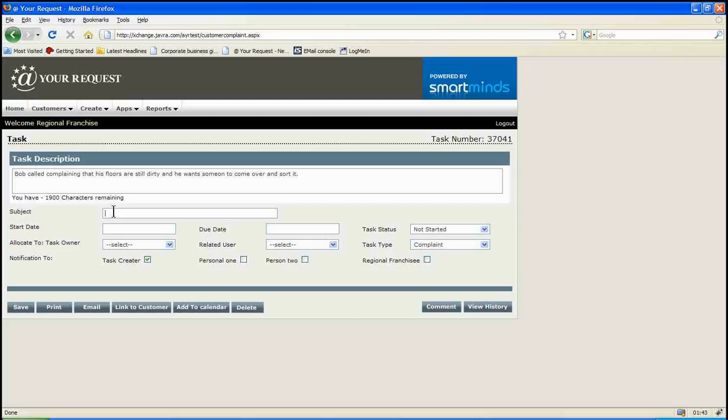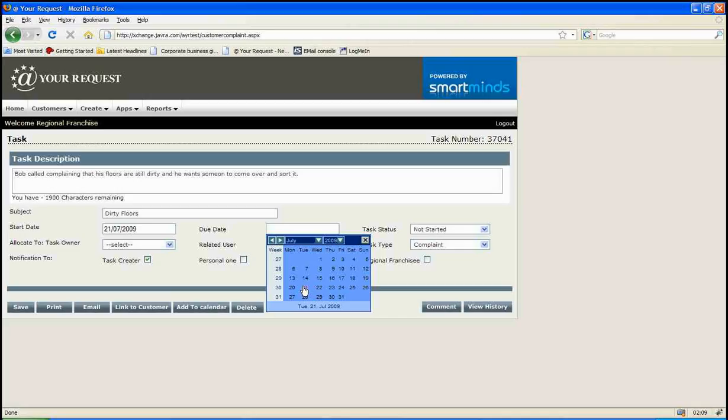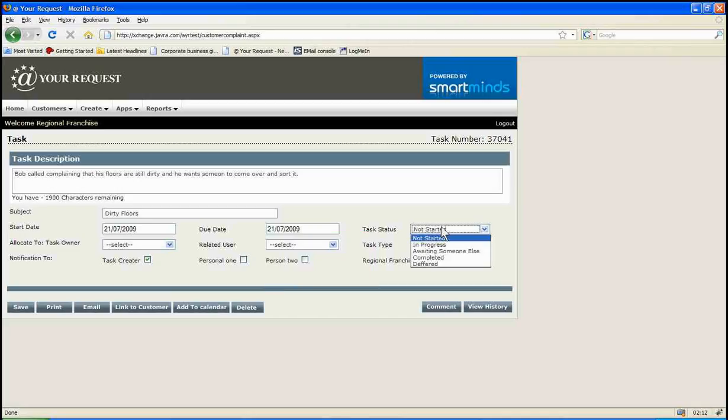Okay, now in the subject line you need to put a brief subject or heading for this that will be referred to in the report. So it may be dirty floors, and then you put a start date. Generally speaking, it should be today's date and a due date. You can change this if you want, but usually you would leave that.